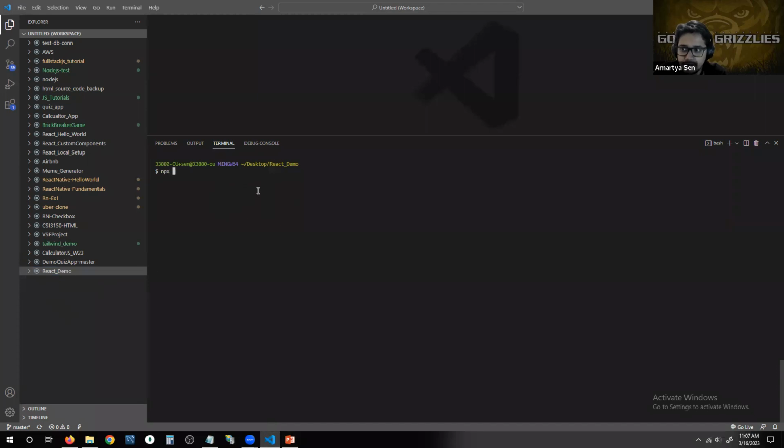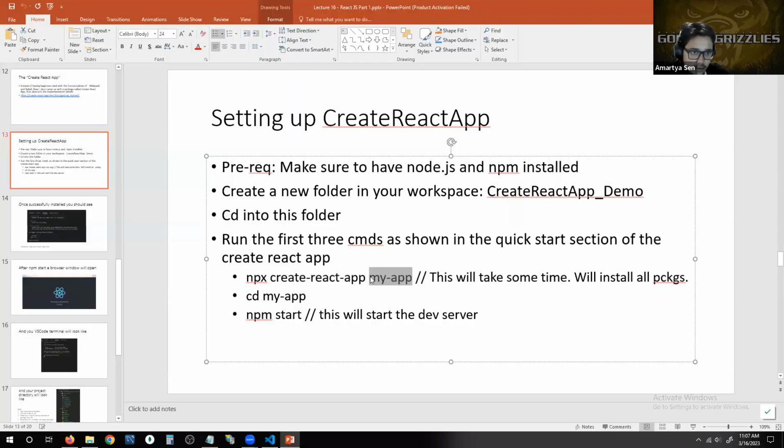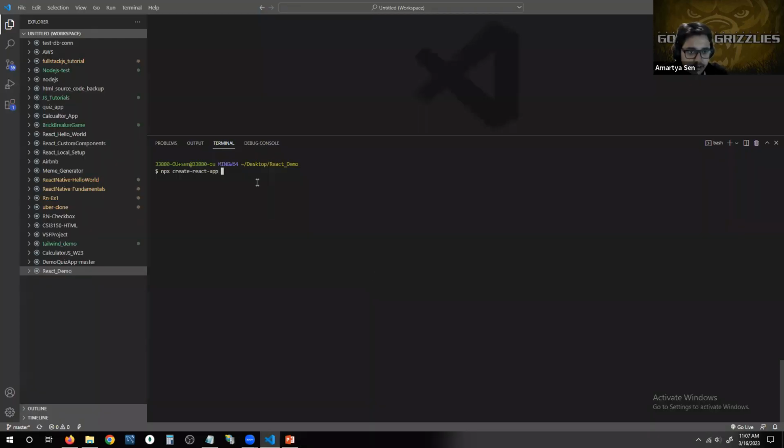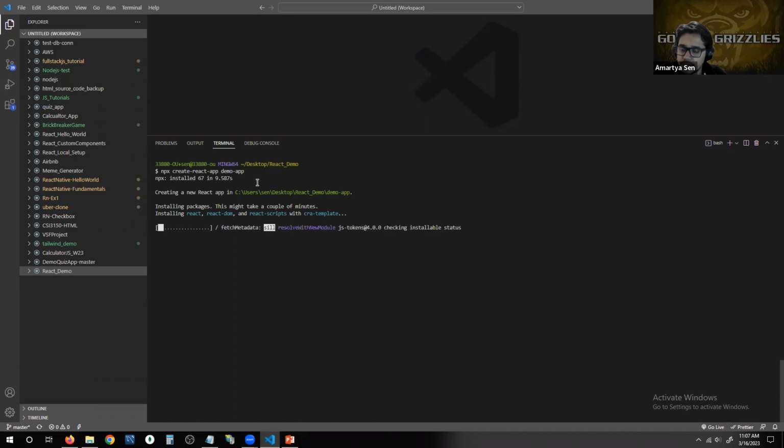So let's say I do npx and then create-react-app. Again, that is the command that we want to use. And then we need to give it a name. So I can give, let's say, demo-app, and then just hit enter. It will take some time, so let it do its stuff. Depending on your internet speed and your computer, we will give it some time and wait for it to finish.